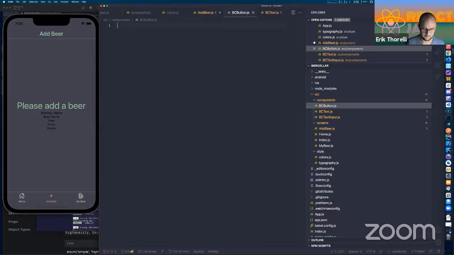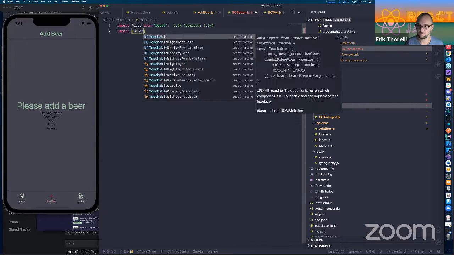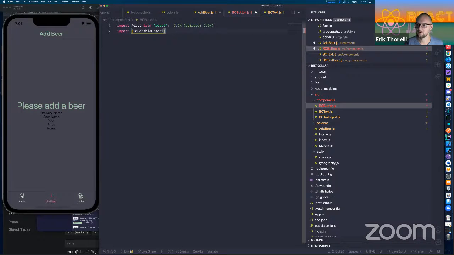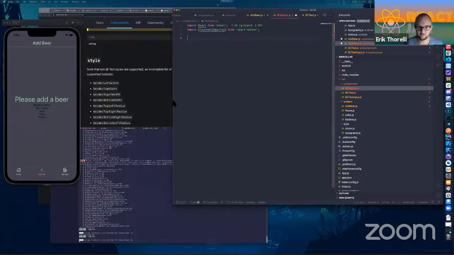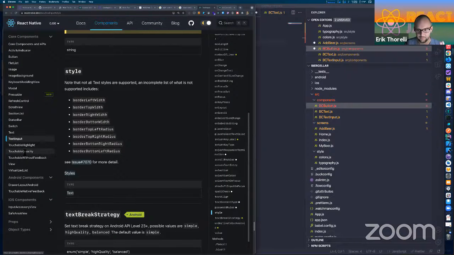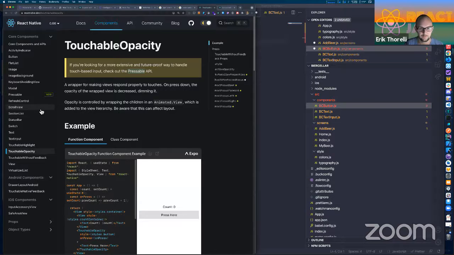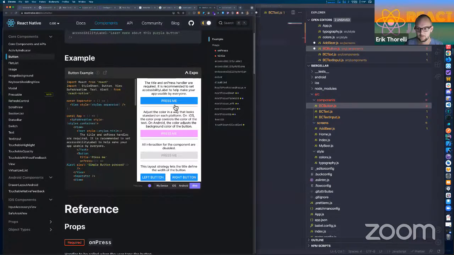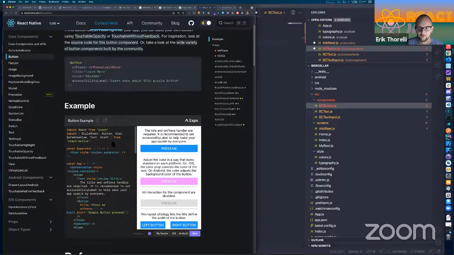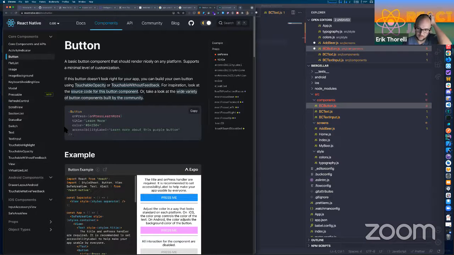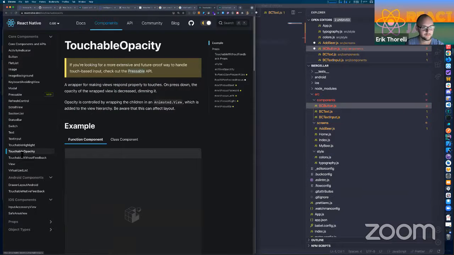And then here we're just importing React from React and importing TouchableOpacity from React Native. So in React Native, there are multiple ways to do buttons. One, you can just use the Button from React Native, which is just simple defaults. But usually you probably are going to do something more like building a custom styled button.